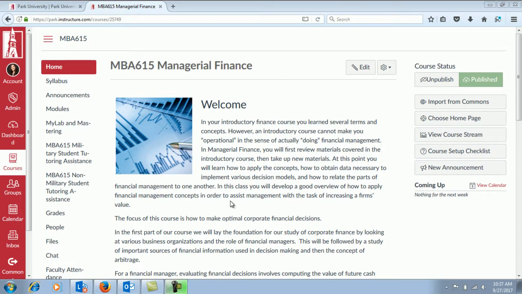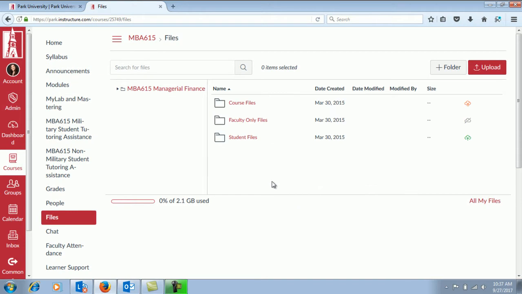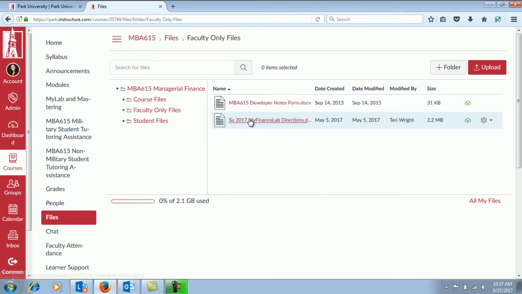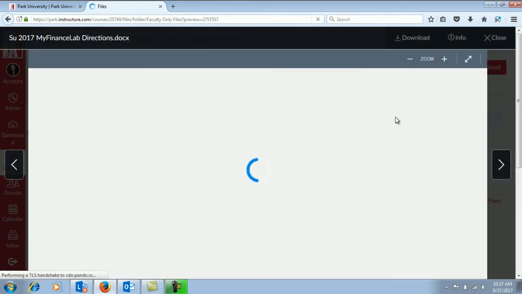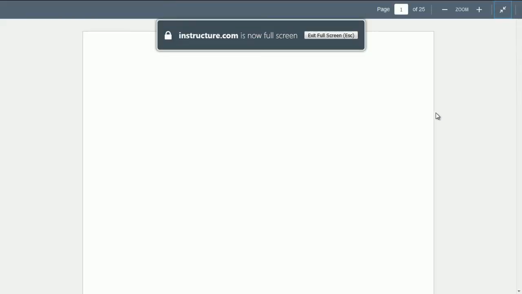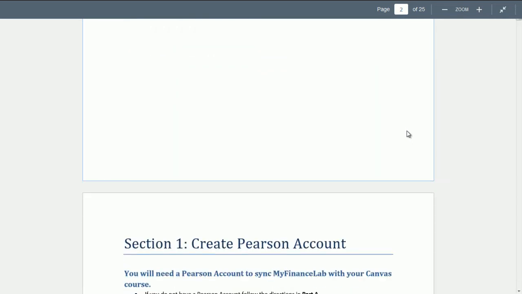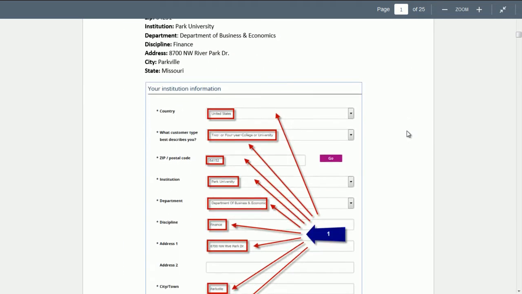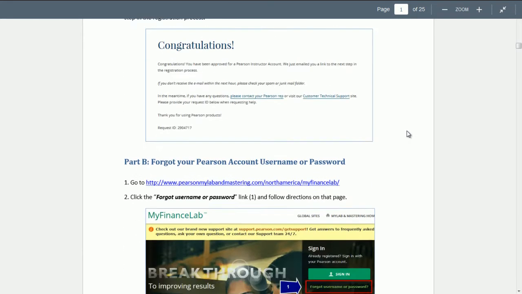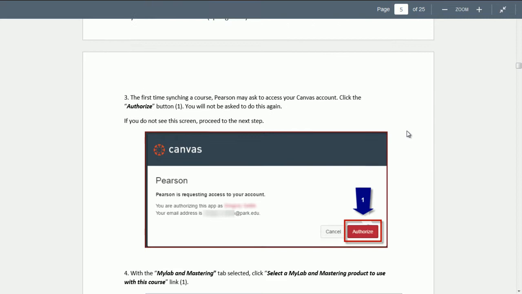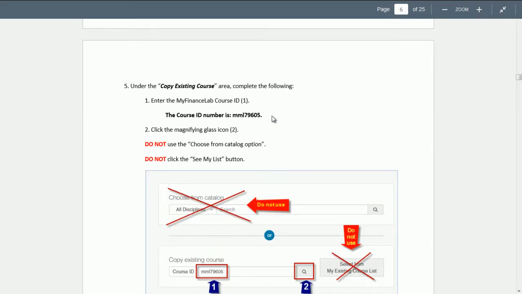Before we get into the MyLab, we are first going to locate the course ID. So we will click on Files, and then click on Faculty Only Files. And then we're going to refer to the MyLab directions, and scroll through this to find the course ID. So here is the course ID listed in the directions, and we will need to reference this to pair the course.